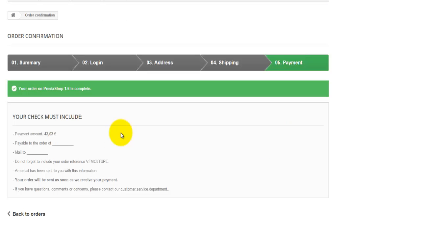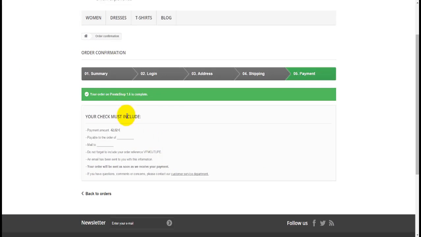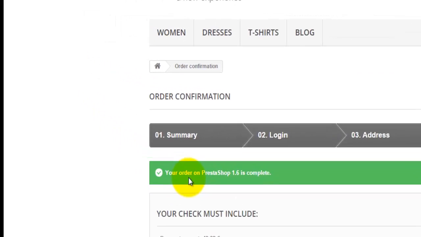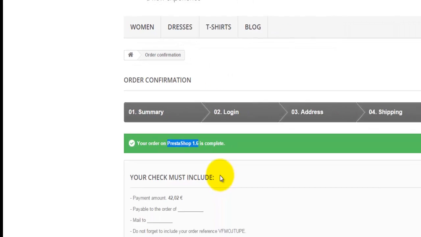Alright, so some more information here, and that's basically it. And then you'll find your order on PrestaShop 1.6 is complete. Once again, when you're running a real shop, this will change, and instead of displaying PrestaShop 1.6 here, the name of your online store will be displayed.